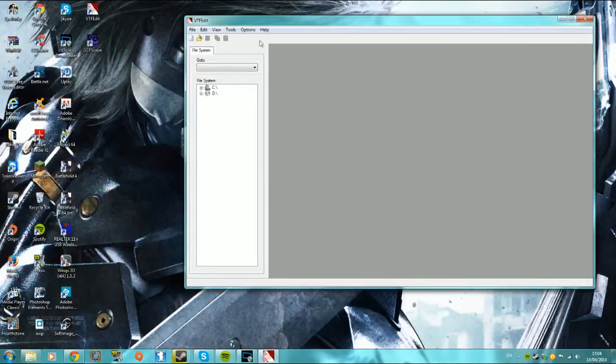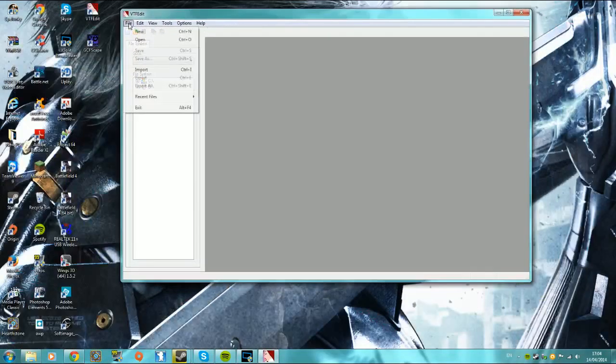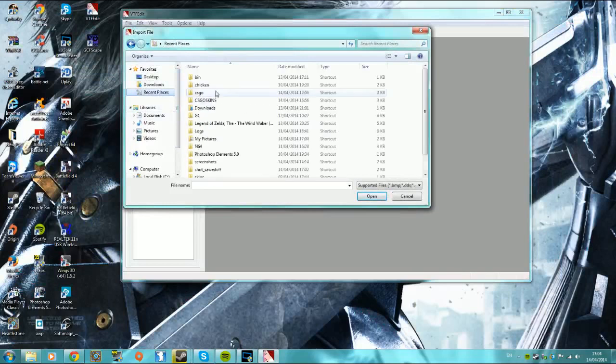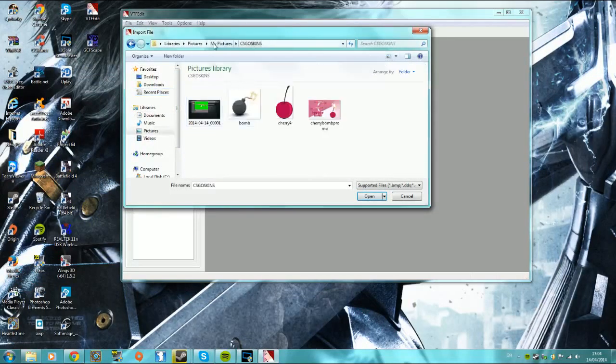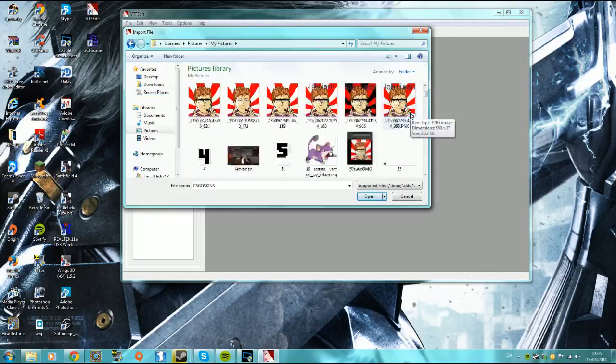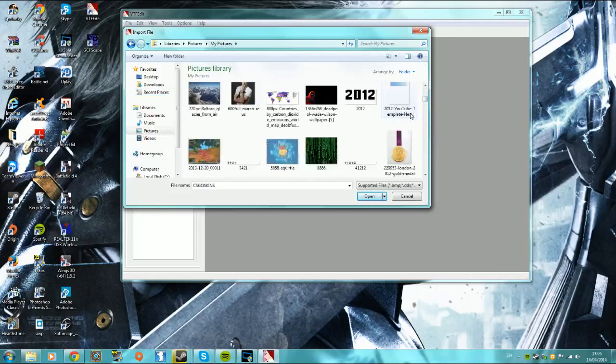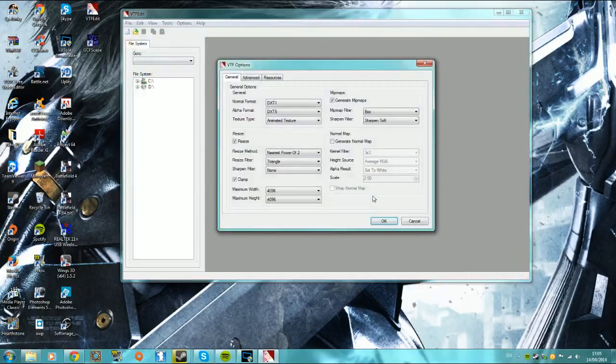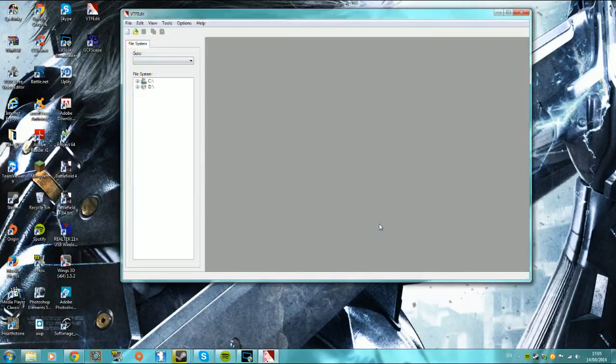Reopen up VTFEdit, and you're going to import. This is where you import. Recent places, CSGO Skins. And then, Christ, I have a lot of photos, don't I? They're really bad, some of them. Going to open up your Targa. These are all fine. You can play about with them if you know what you're doing, but honestly, the default ones work fine. You're going to open that up, and if you give it a second, I don't know.